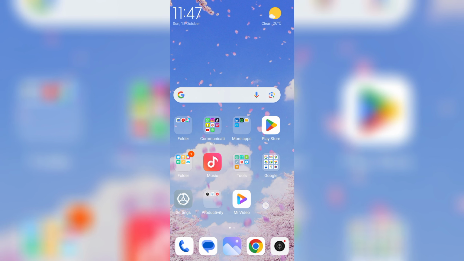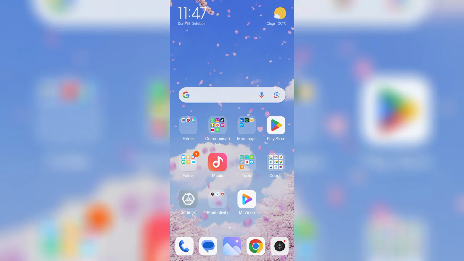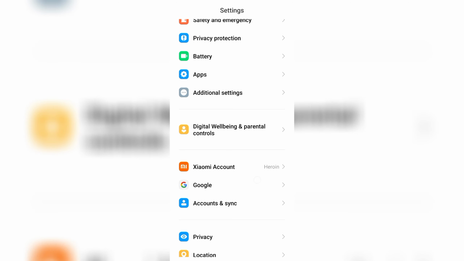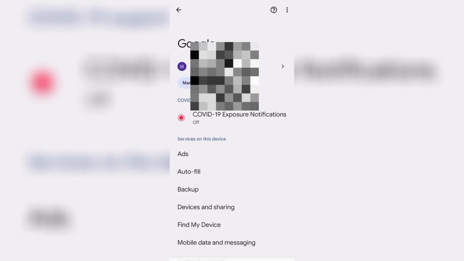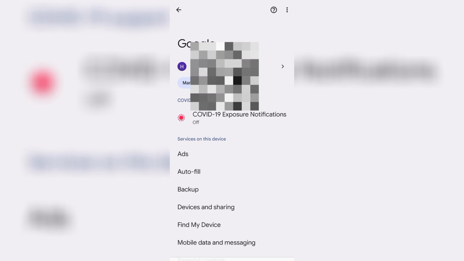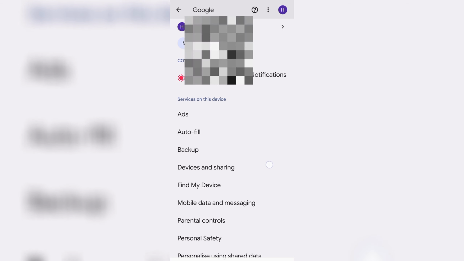To do this, open your phone settings app, tap on Google, and tap set up and restore.